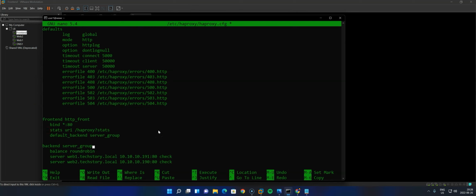Now let's take a look at this. In the beginning, I'm using the keyword frontend to define that this will be my front end, and I'm naming this http_front. You can name it whatever you want. I am binding to port 80, and I am stating that the default backend that I will be using is the one that is named server group. You can name this whatever you want, just make sure it's the same name you're using here.